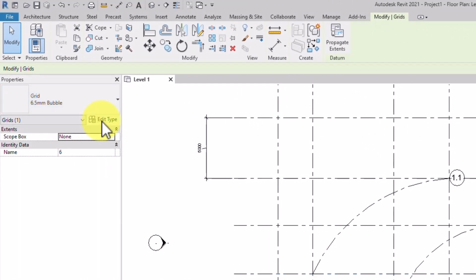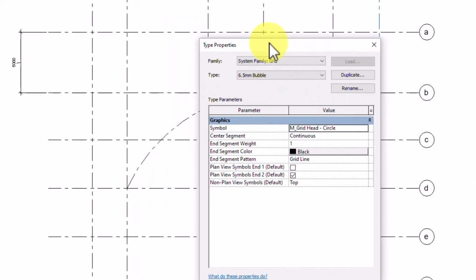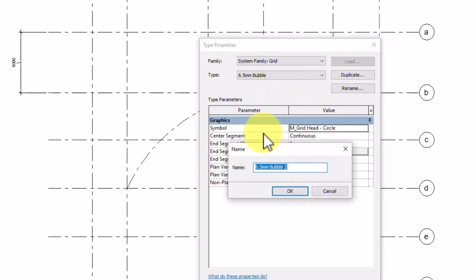So you need to go to Edit Type, and here we have all the features of the grid lines. So we can change the segment color. You need to duplicate it. If you change it, it will change all the similar ones, right? So I will do duplicate. For example, I will keep it.